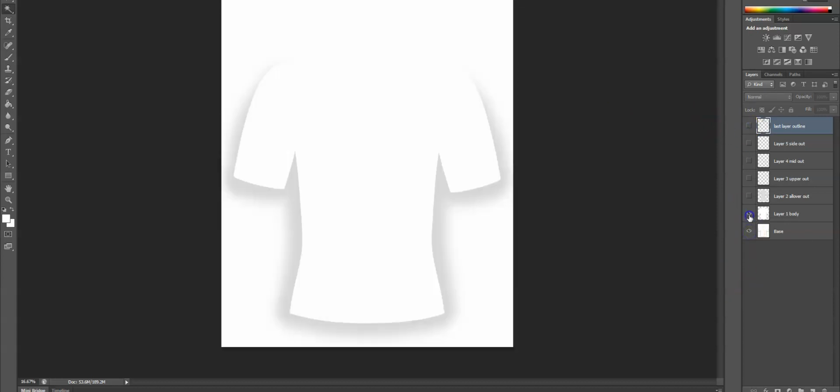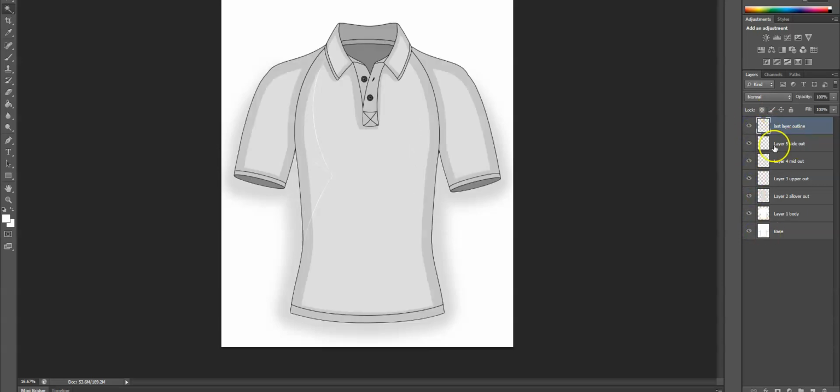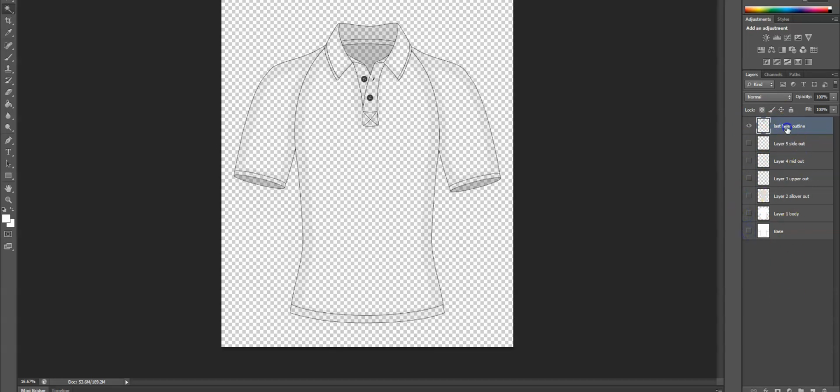So this is how you need to set the image layers in Photoshop accordingly and make individual PNGs of particular layers. Let me show you how.